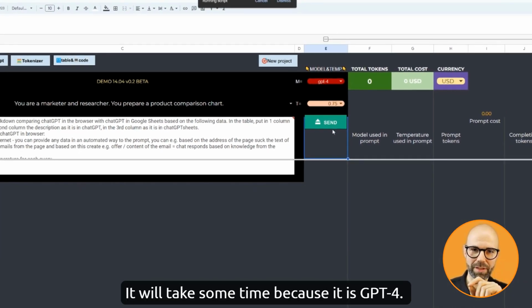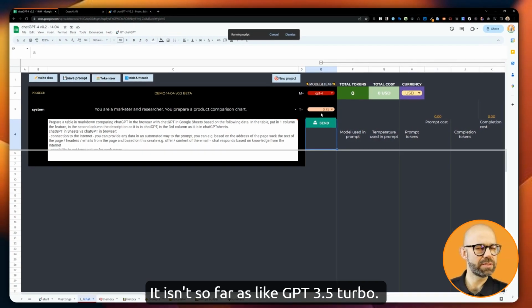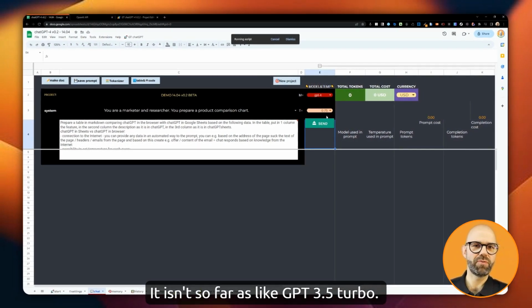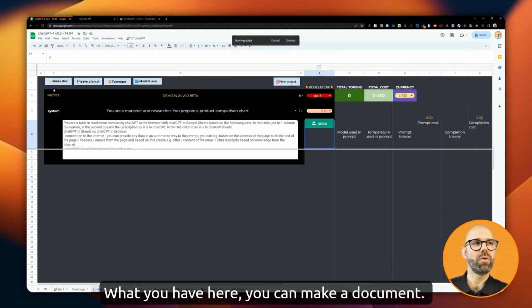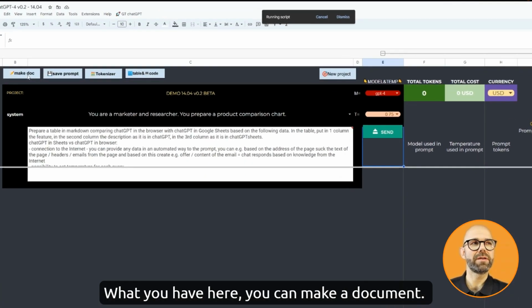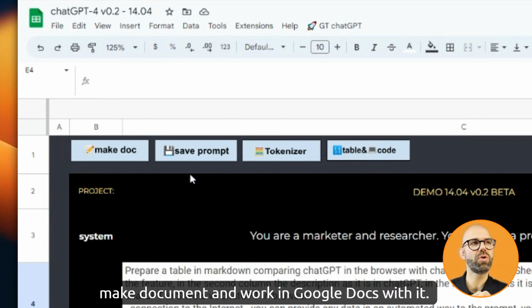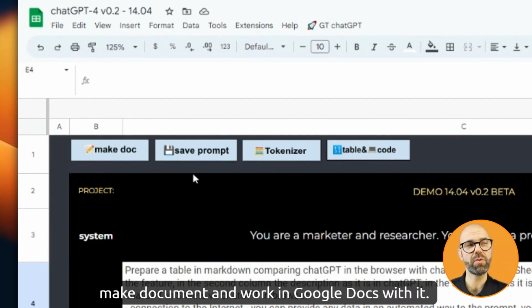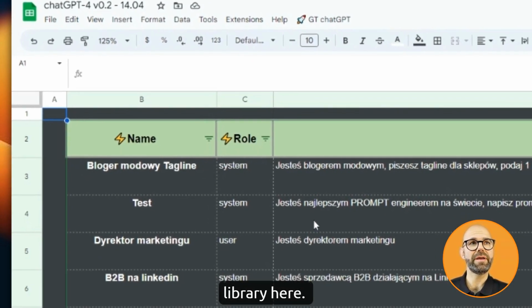It will take some time because it is GPT-4. It isn't so fast like GPT 3.5 Turbo, and we have to wait a moment. What you have here, you can make a document after you produce some texts. You can by one click make a document and work in Google Docs with it. You can save your prompts, and you have some kind of prompts library here.